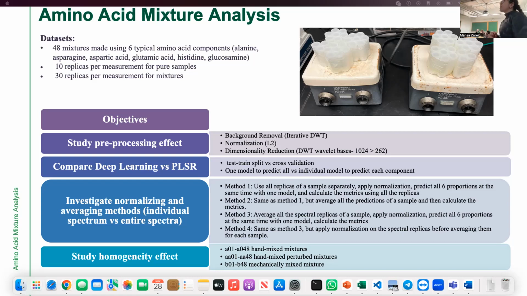And for the homogeneity and heterogeneity effect, we prepared these samples. We just did the hand mix of the mixtures for the A series. For the AA series, we did hand mix and perturb to see how a new surface affects it. And the third one is mechanically mixed using a magnetic stirrer, but it ended up having nearly the same results. So we just combined all the data into 4,800 Raman spectra of these 48 mixtures.